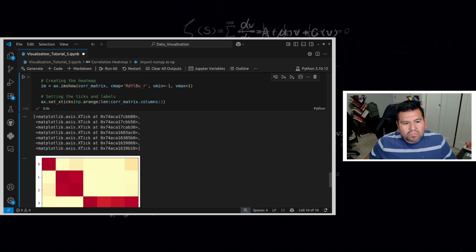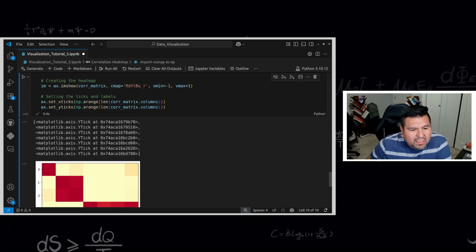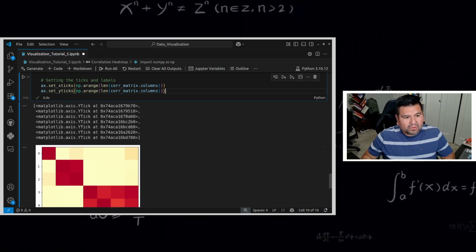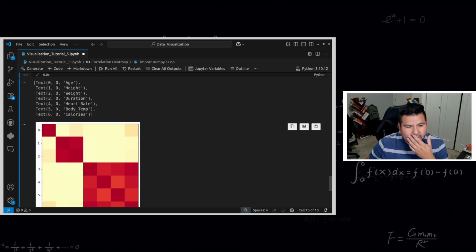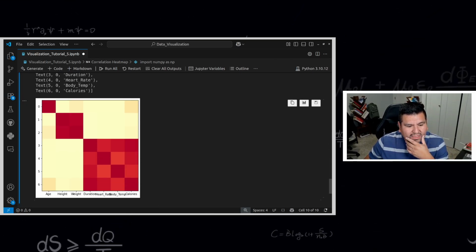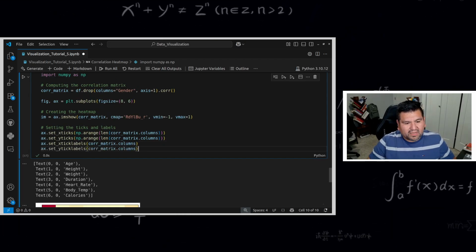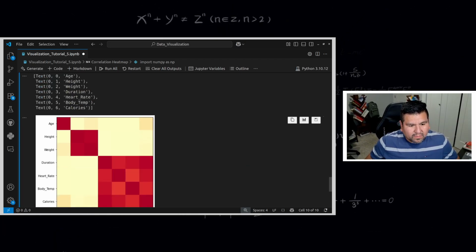Okay. We're defining the ticks. Okay, and then after that, let's define the labels. Axis text labels. Now we have some labels here. Okay. Similarly, let's define the labels on the y-axis. Now we have labels here as well.